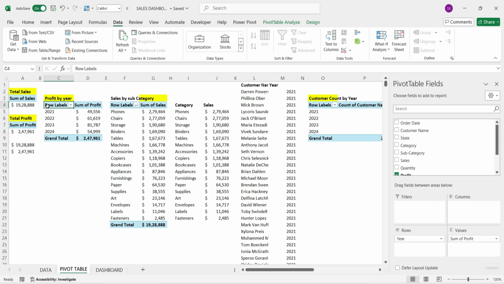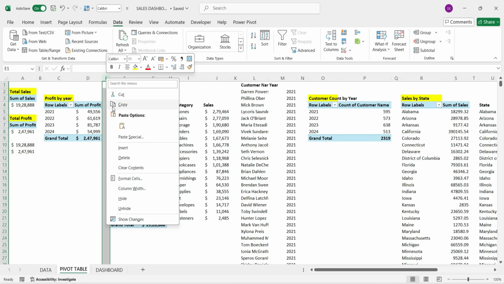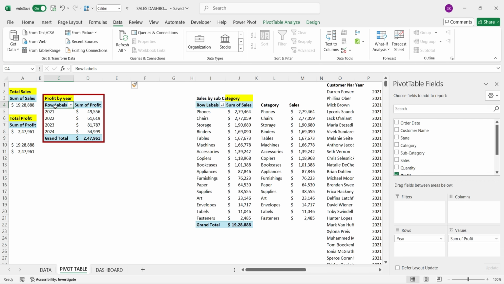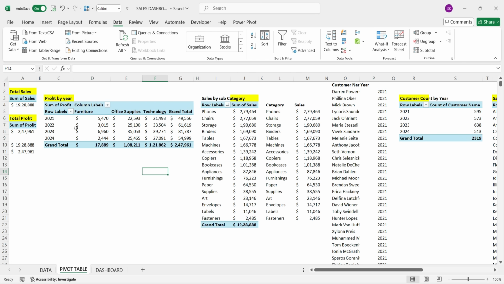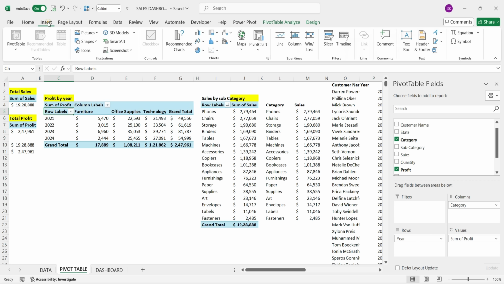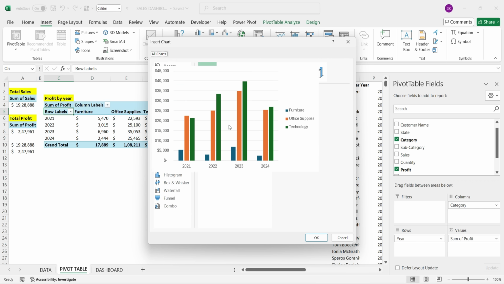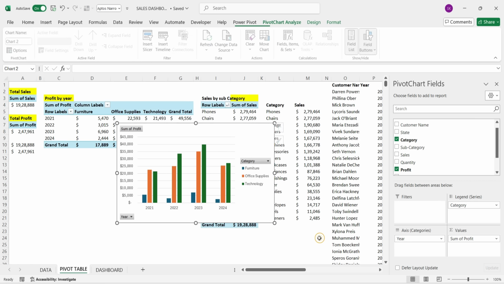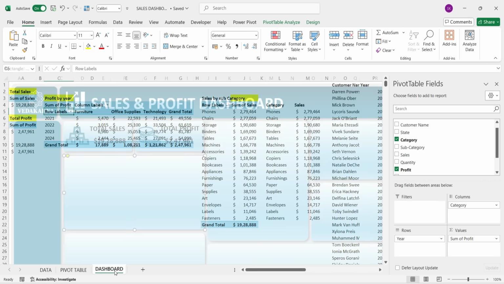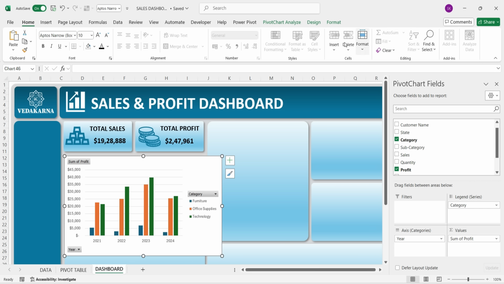It's time to add the charts. Using the data from the pivot tables, start with profit by year. Go to the pivot table for profit by year and add category to the columns section. Now, insert a column chart, and cut-paste it into the dashboard sheet.